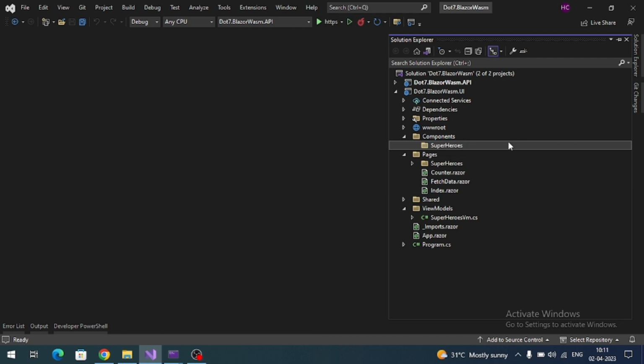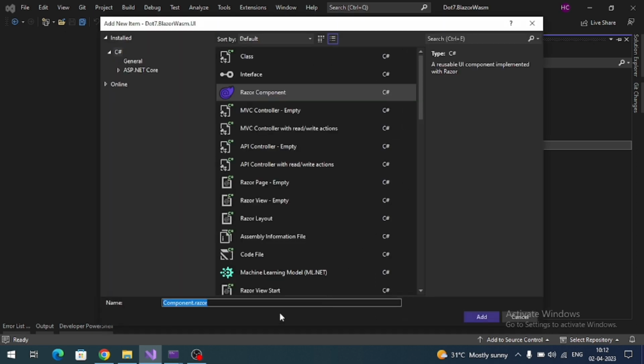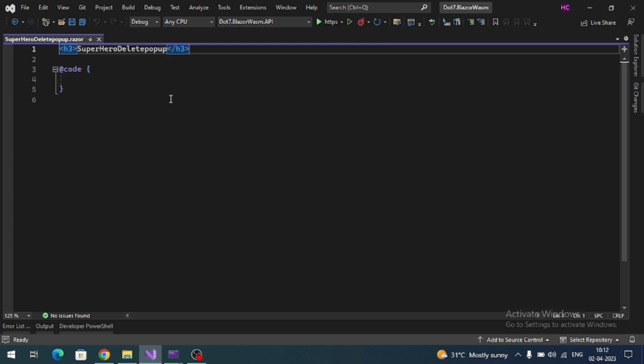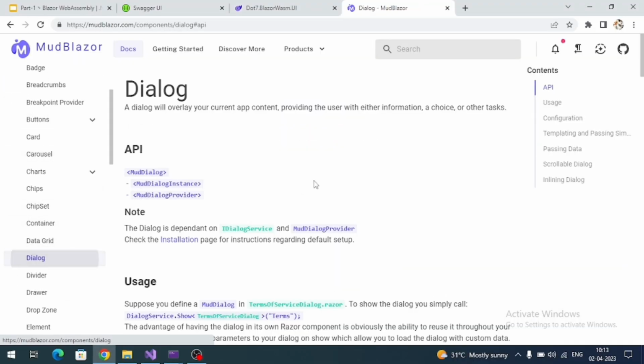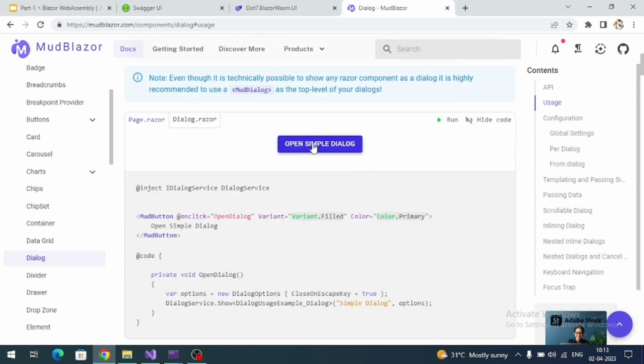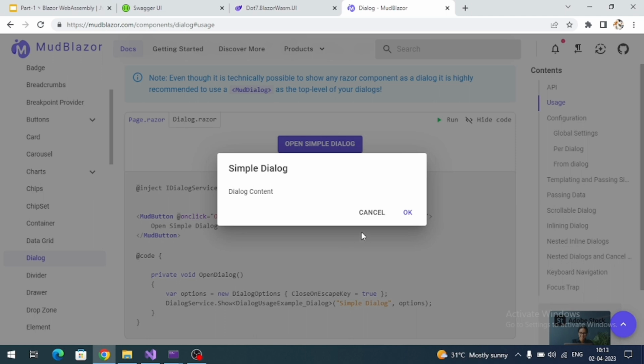Now let me create the normal Razor component, but we will not specify any route here. Let's give the name SuperheroDeletePopup. Create it. Now let's add the MudBlazor dialog component. So go to components and check for dialog. If you click here, you see something like this, a dialog I want to show before deleting an item.